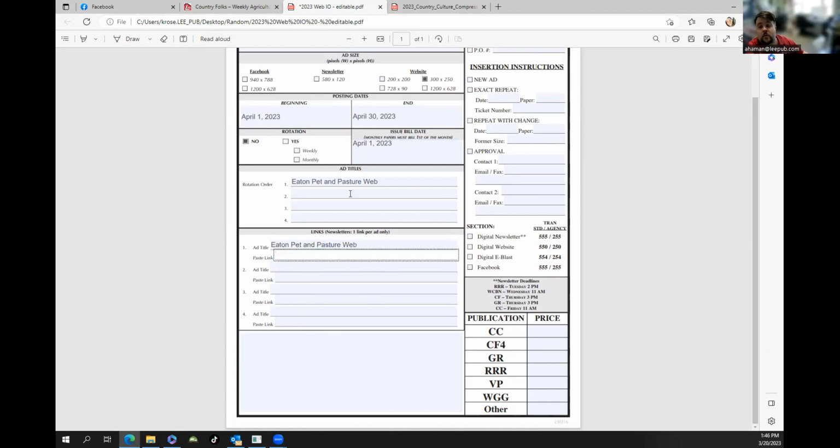And I have to put a link here. I don't remember the website off the top of my head, so I'm just going to make something up. But Eaton Pet and Pasture .com. So that's all situated, and I'm going to come down here and give some directions, obviously, for building the ad for the website. So, client would like us to build an ad with logo and some photos.